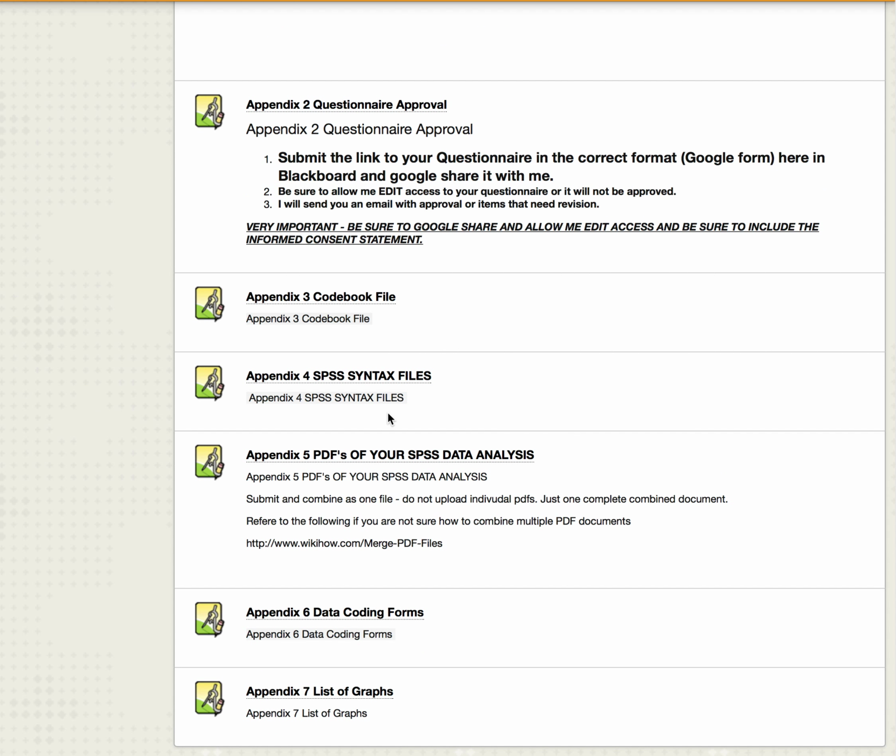Appendix 3, 4, 5, 6, and 7, what you'll be submitting this week as well for week 13, is the codebook file, the syntax files, the PDFs of your SPS data analysis, and your coding forms, and a list of graphs. Now, where do you find out how to do all this information? I'm going to show you that in a quick minute.